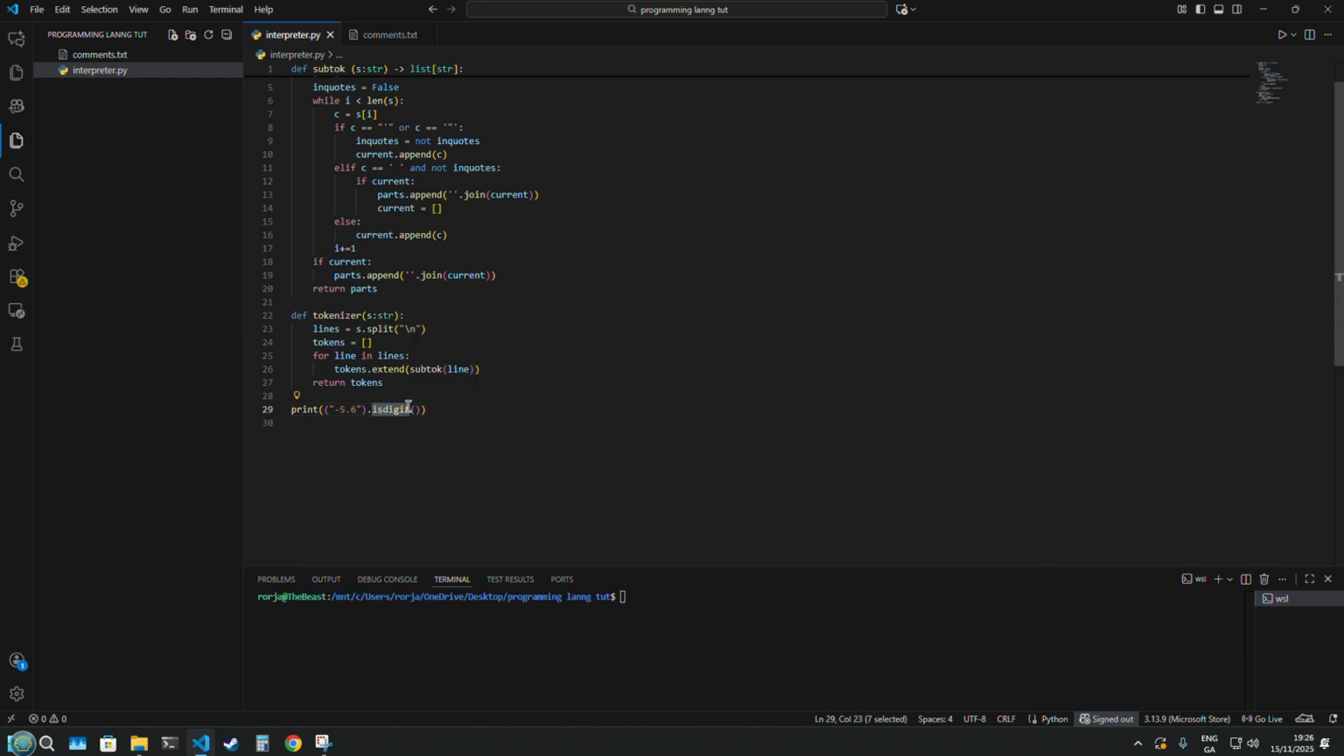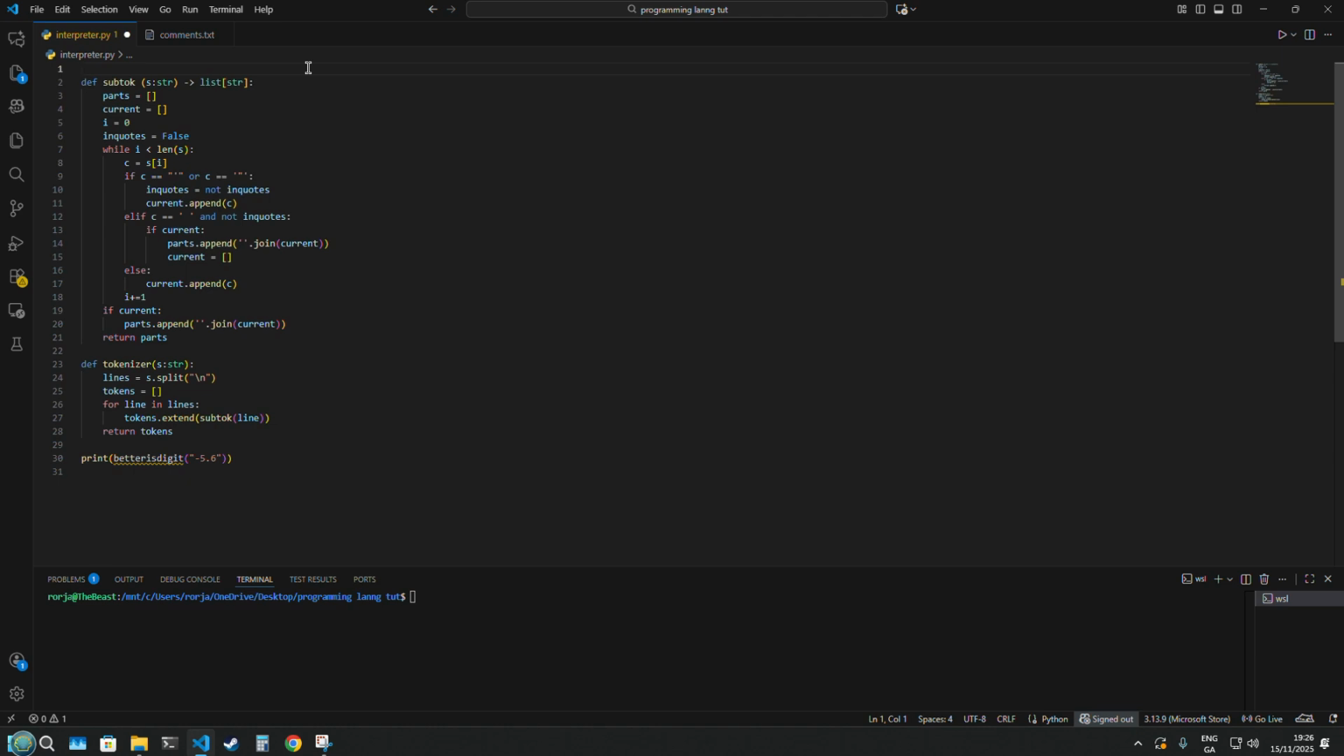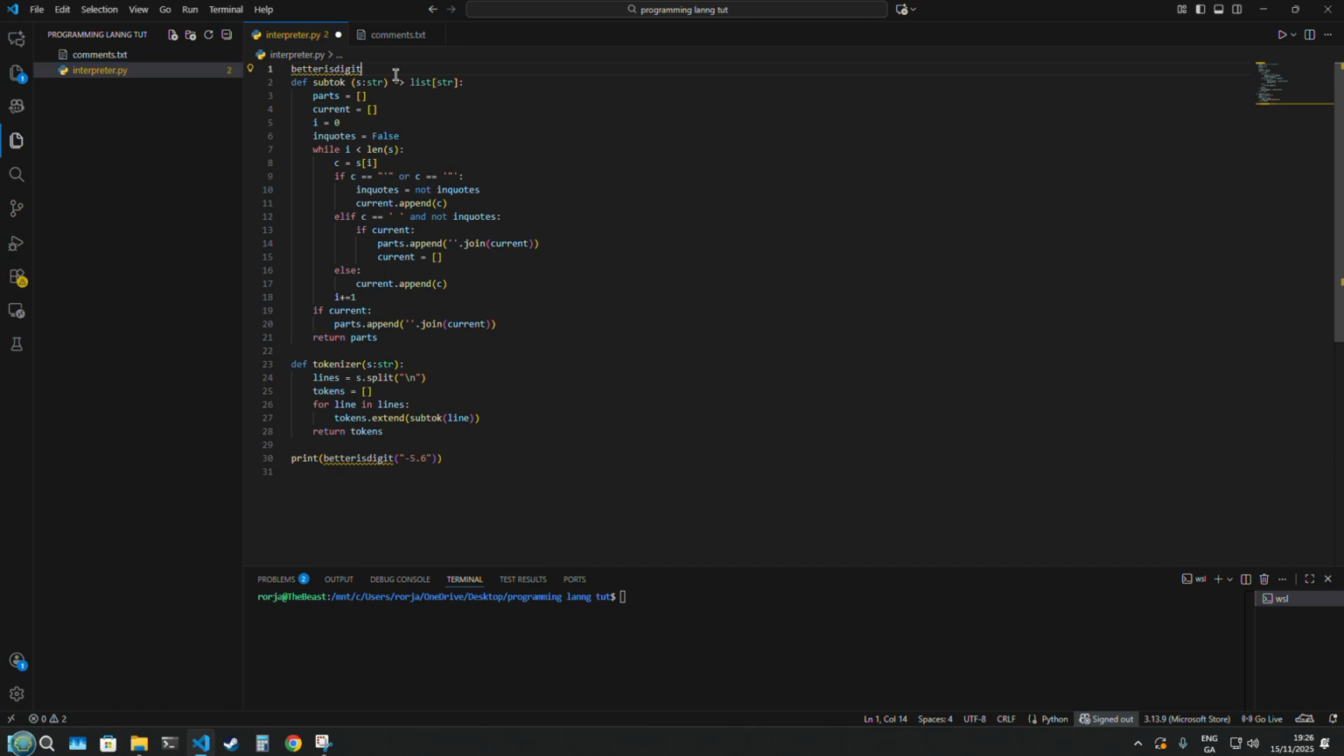So we're going to have to make our own isdigit, and that's going to be better_is_digit. Now I already know how I want to do this. I can think before I do stuff. It's a really good human ability. So let's go on to it.